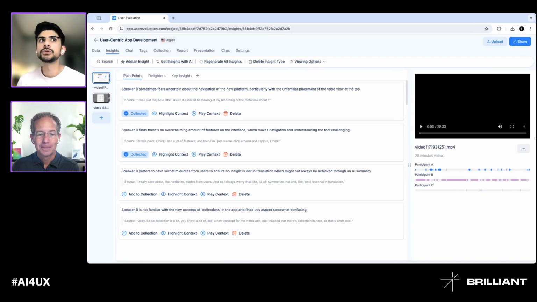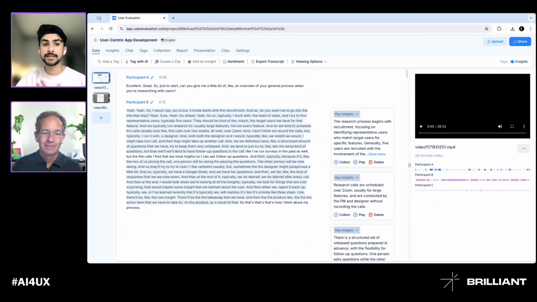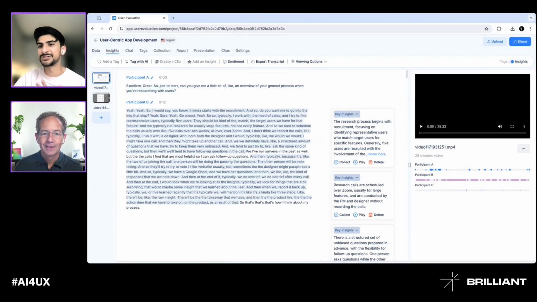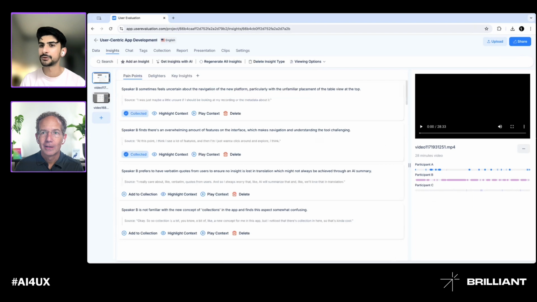Mainly workflows. Some users prefer their Insights tab to be very neat. And because we allow them to manually create these insights, for example, if I just want to create my own insight, I'll just highlight and then add an insight over here. It'll go back to the same tab. That's just about supporting the workflow they have.